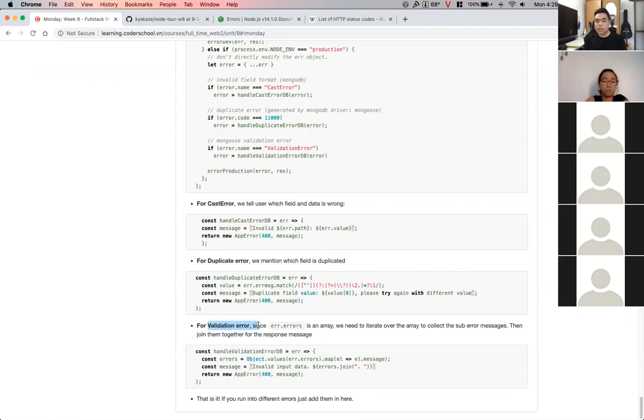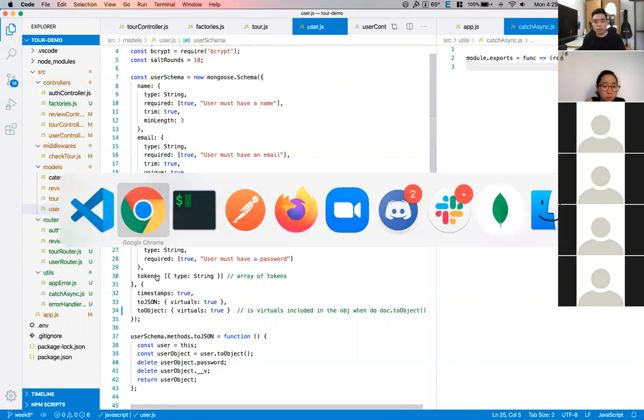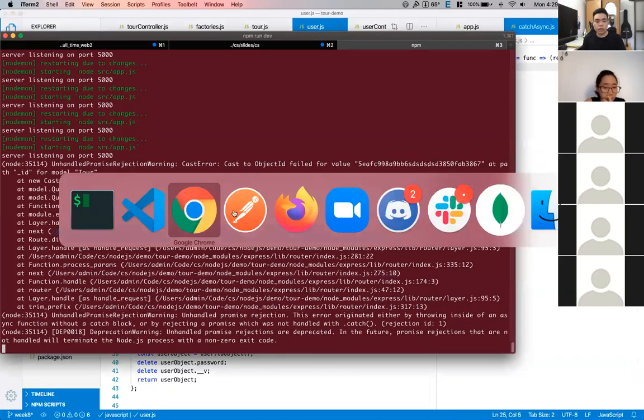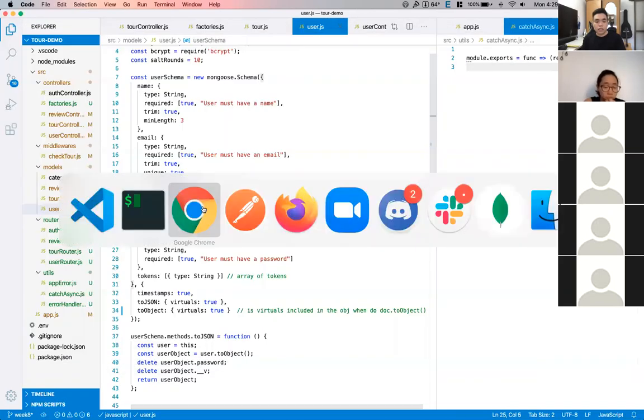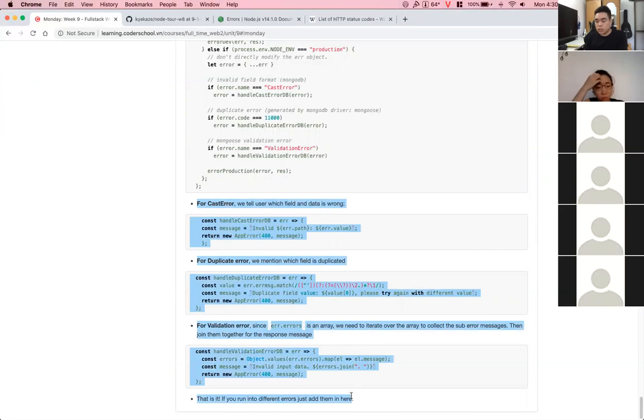For the validation error, we want to validate the email. We want to make sure that the string is at least in the email format. That's a validation error. Sometimes it cannot be a string, or sometimes it cannot be an object or an array, and it will show the same error as well. Sorry for switching the tabs. So basically we have three kinds of error from Mongoose.